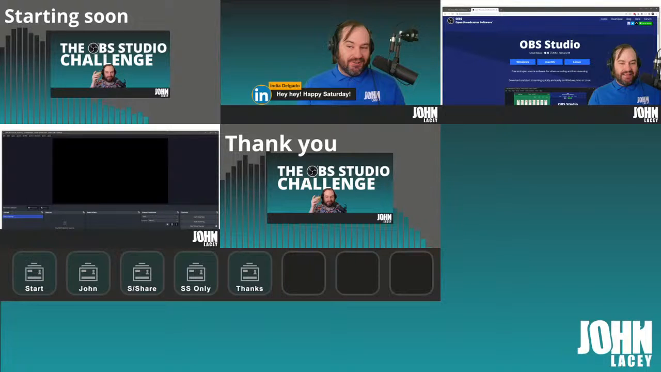And because I do a lot of software demonstrations, I can do that as well. And then finally, I have this thank you scene, which is pretty much identical to the starting soon scene, but it just says the words thank you. And I guess the other thing too, just down the bottom, I've noted that I have buttons on my Stream Deck, so I can move between these nice and easily.